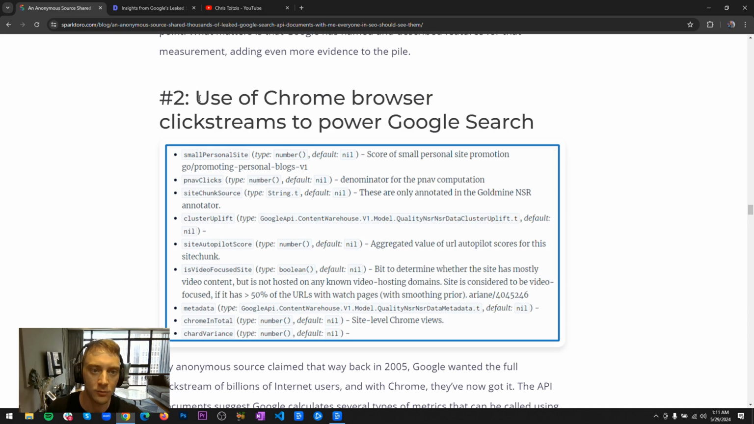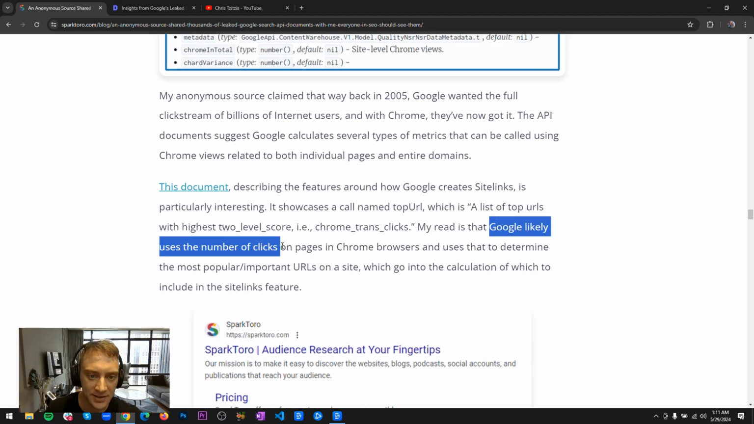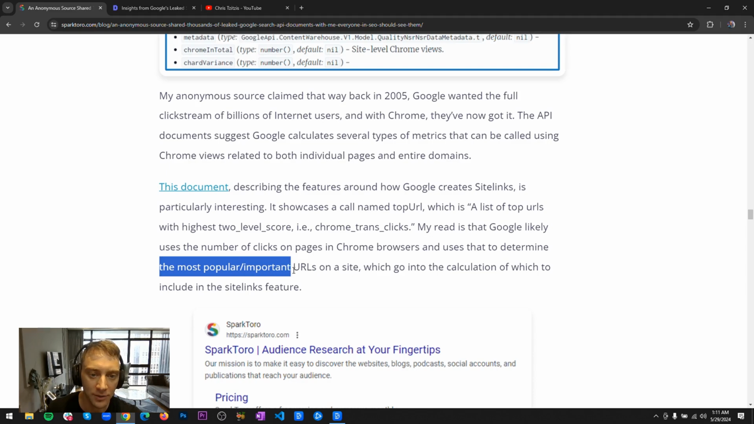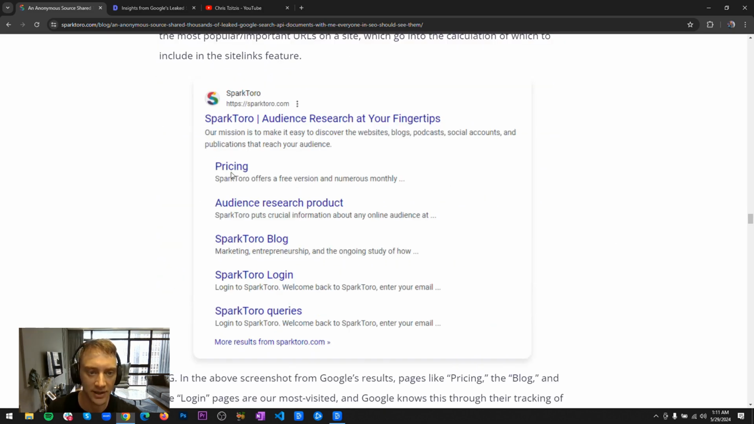And again, he's talking about Chrome browser clicks, which we talked about yesterday. But this part's pretty interesting to me. Google likely uses the number of clicks on pages in Chrome browsers and uses that to determine the most popular or important URLs on a site, which go into calculation of which to include in the site links feature. So Google is using clicks to determine what your site links are.